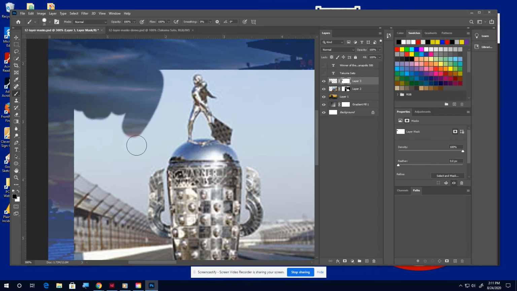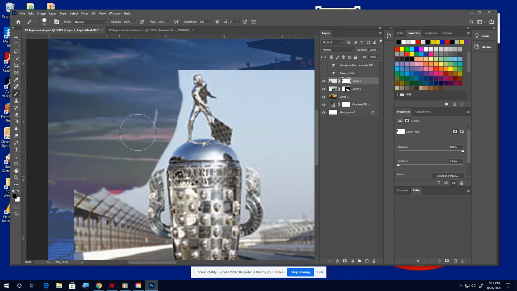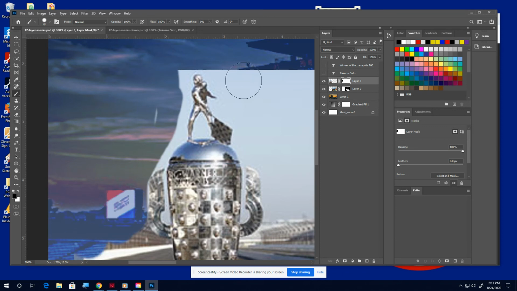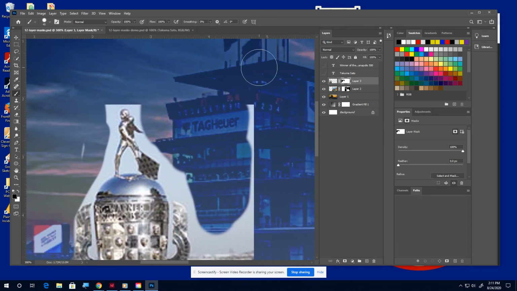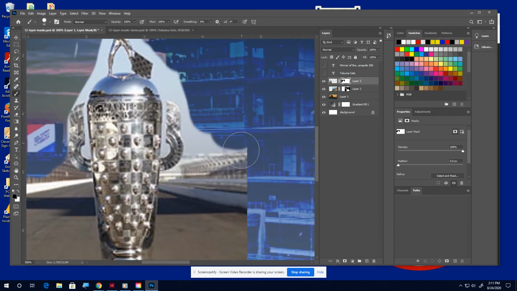Get rid of that. Sorry. Make a little bigger brush here. Now, I don't think I'm going to do the whole trophy in the demo because now it's the same idea as what I showed you last time, right? I'm painting with a black paintbrush. Anywhere that you paint with a black paintbrush, it hides whatever you paint over.